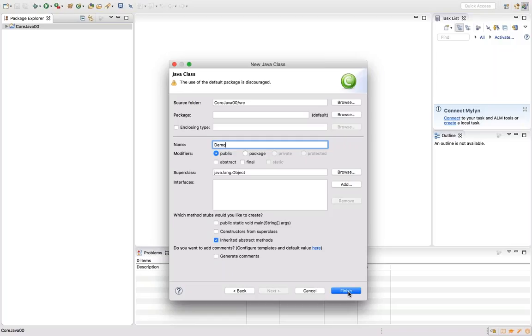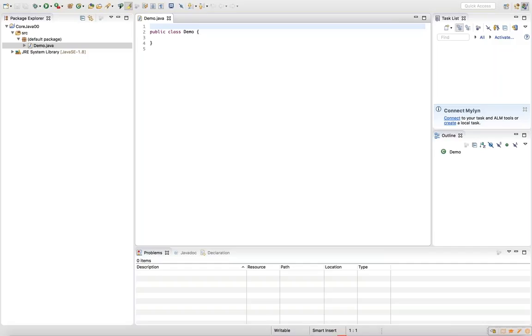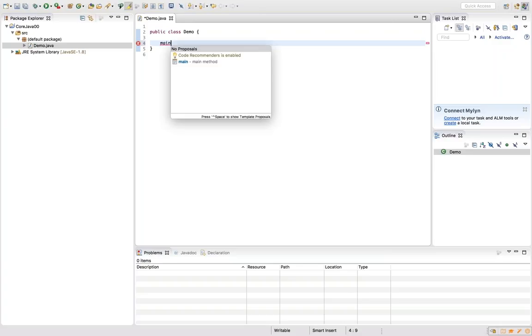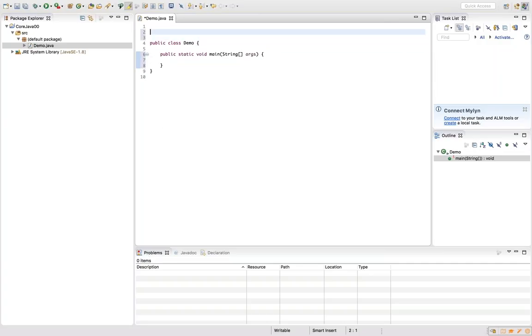Class name is Demo, and in this class, I will show you the shortcut commands going forward. Awesome. But initially you should type so that you will remember. The syntax is program based on.